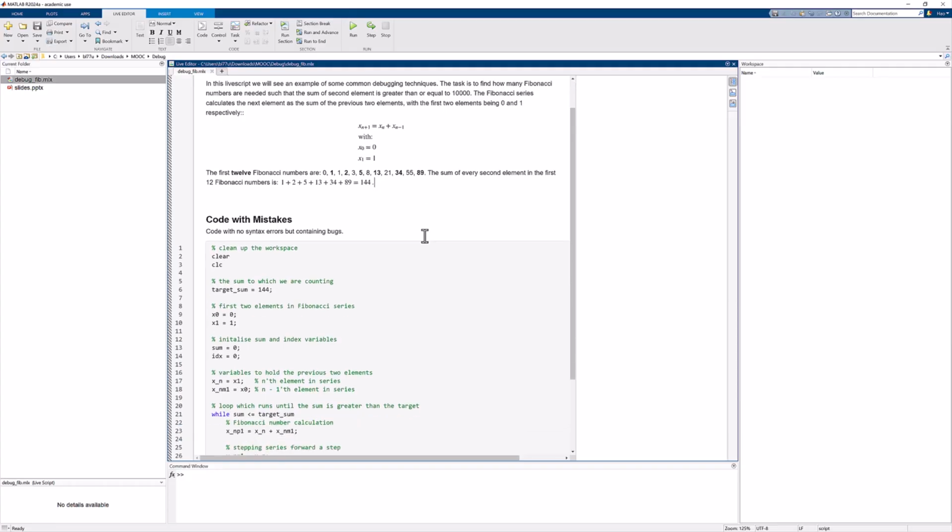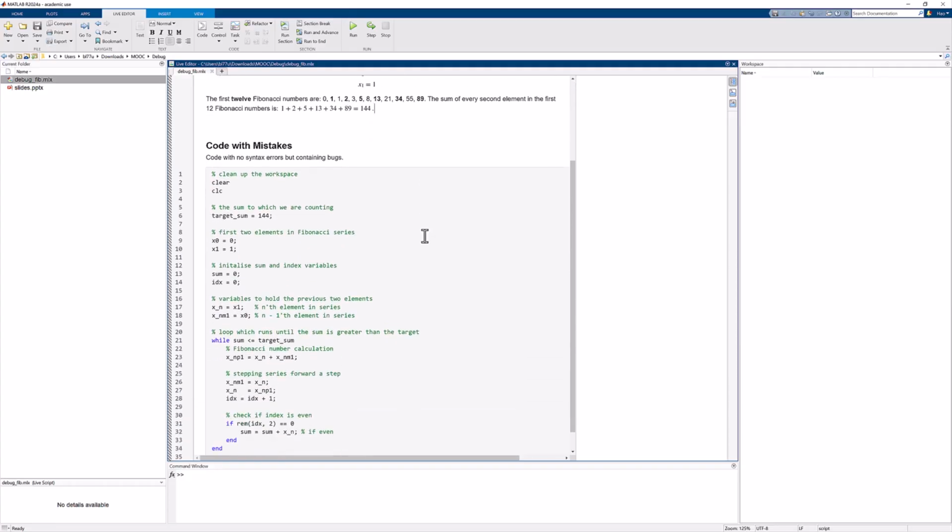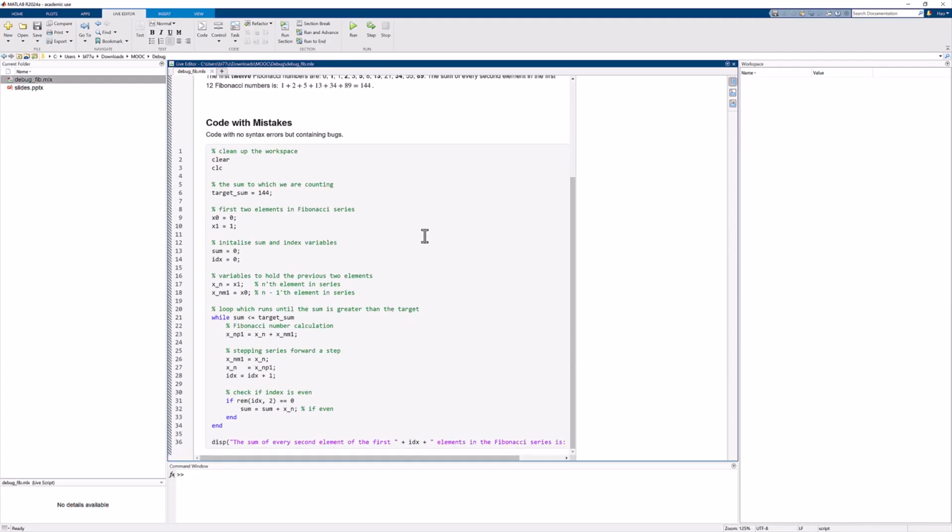Below is some buggy code. This code doesn't contain any syntax errors, so when we run it, MATLAB won't flag any errors, but the bugs in the code will prevent it from outputting the correct answer. We'll now go through the code line by line to explain how it works, and after that, we'll try to debug the script. At the beginning, we clean up the workspace using clear and clc.